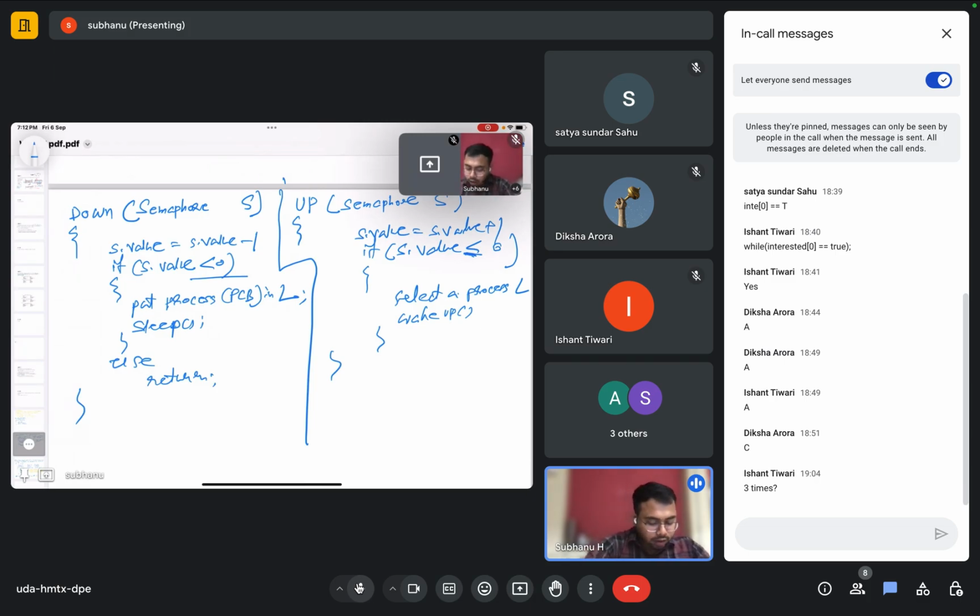Okay, so a counting semaphore can take both positive and negative values. If the value is negative, say -2, that means two processes are waiting to enter the critical section. Zero indicates that no more processes can enter into the critical section.